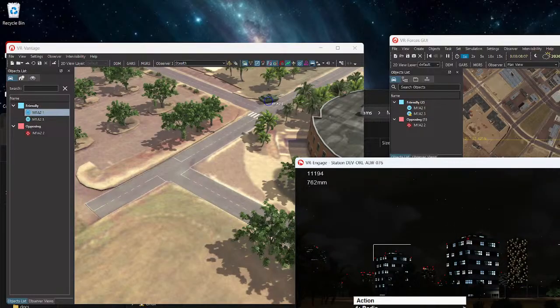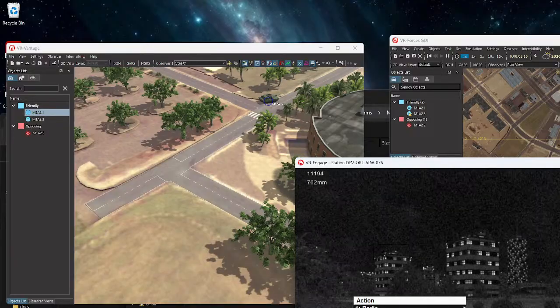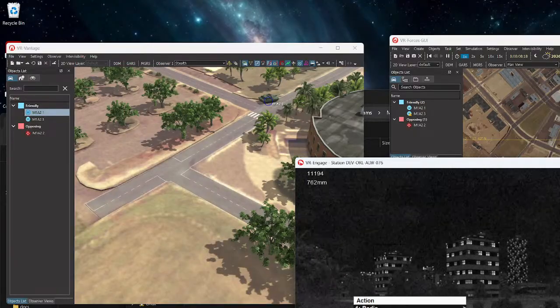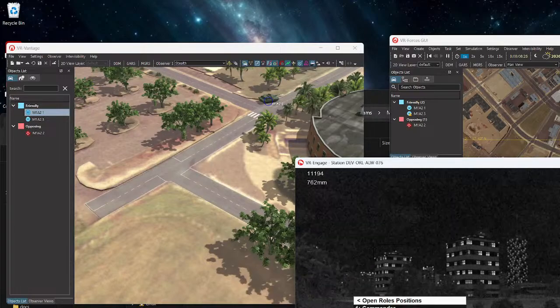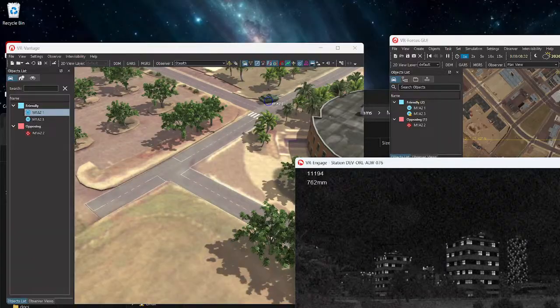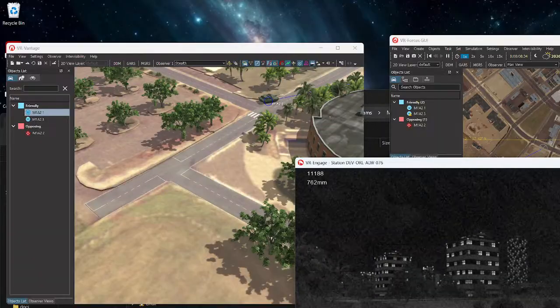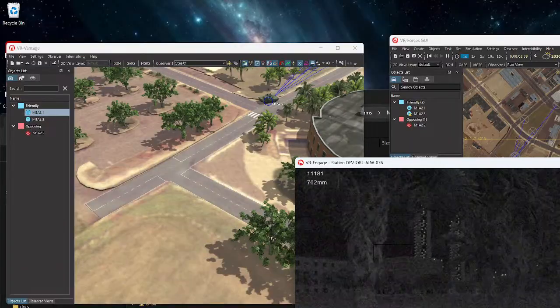Now I'm going to switch role, night vision, gun stabilizer, radio, disembark. Let's see if I can change this. Gunner, loader. So I'm basically using the coaxial machine gun here.